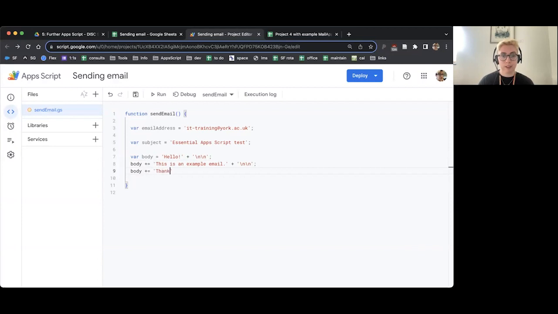Like so, you could sign off your name if you want, whatever you fancy. Doesn't matter what text you write here. Then I'm going to end the line with a semicolon. And now we've got all the information we need to send an email.